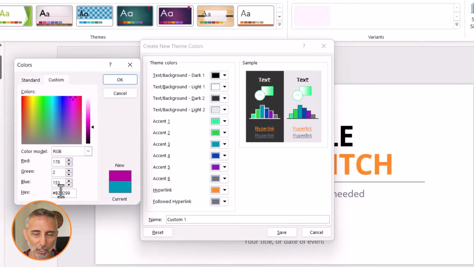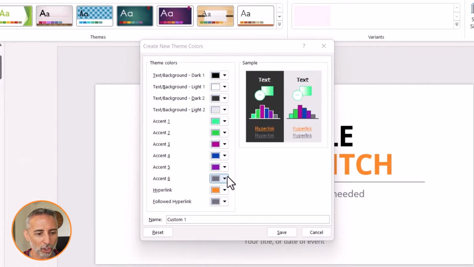But remember, you put your hex colors in here. This is your brand colors. Put that in here, hit OK, and then you just keep going down to all the different ones. It says accent 6. I'm going to leave accent 6 alone. I think you get the idea of how to change it. Hyperlink colors, you could put those. Followed hyperlink colors from there.